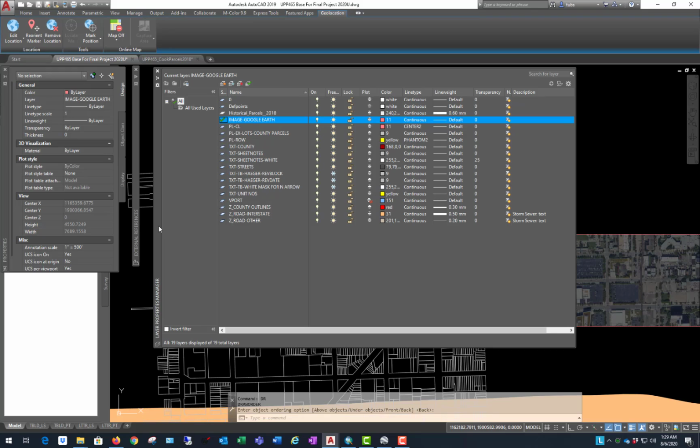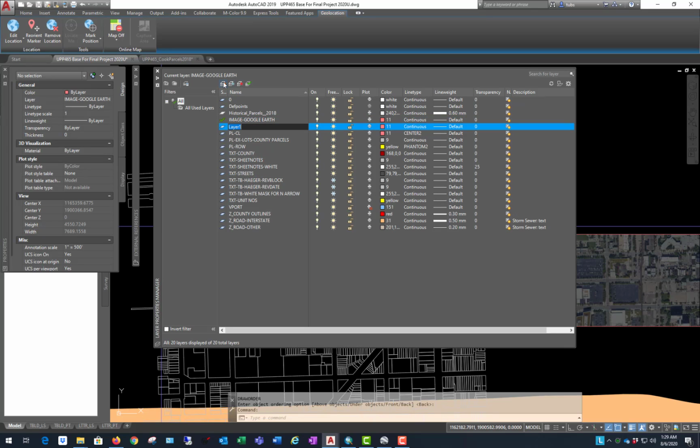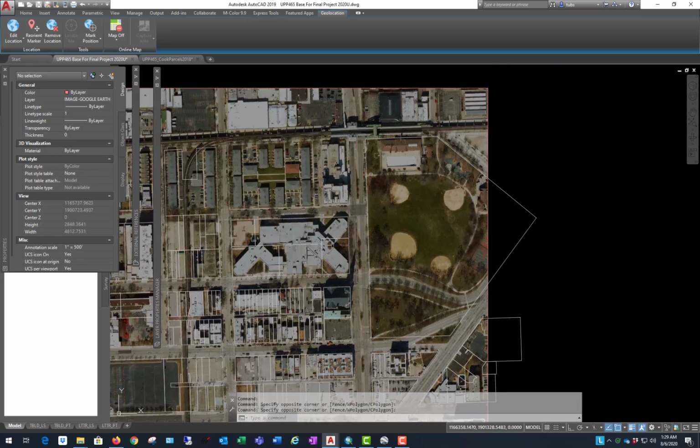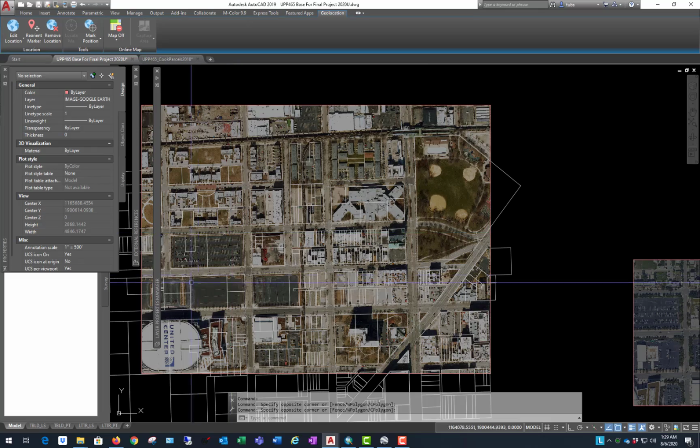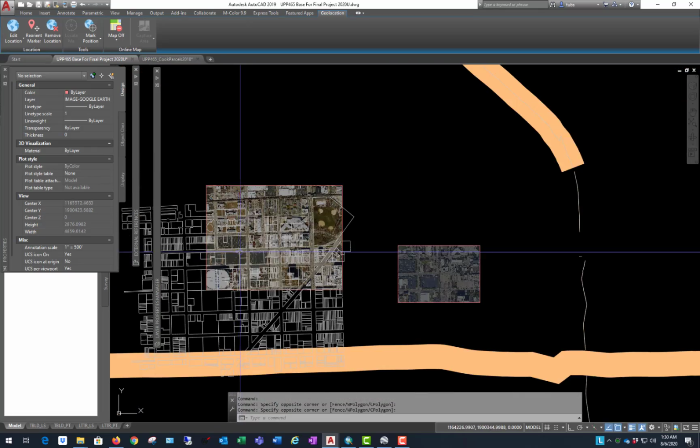Now it works amazingly well. I'm going to make a new layer, image ESRI, just in case I want to use the two images. The ESRI images are nice. They're actually very good. They're just a little garish. Sometimes I soften these up a little bit in Photoshop.